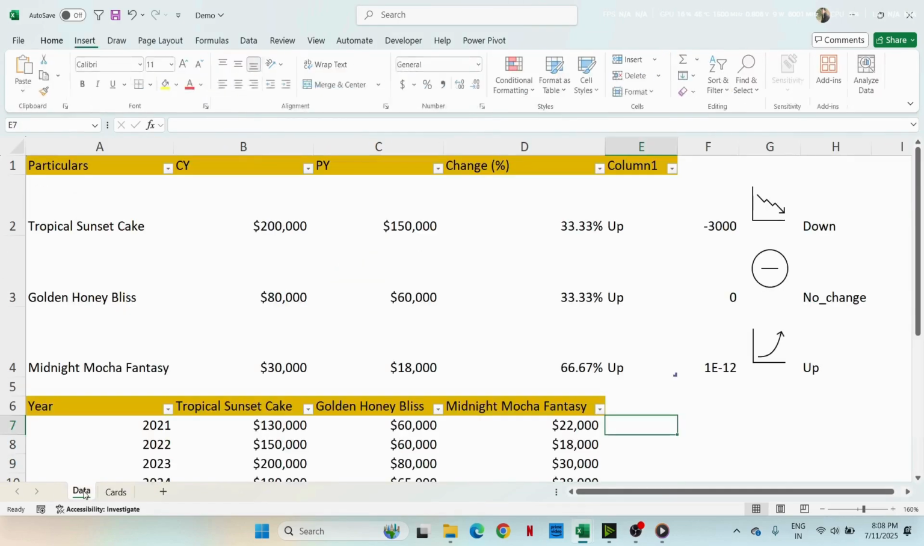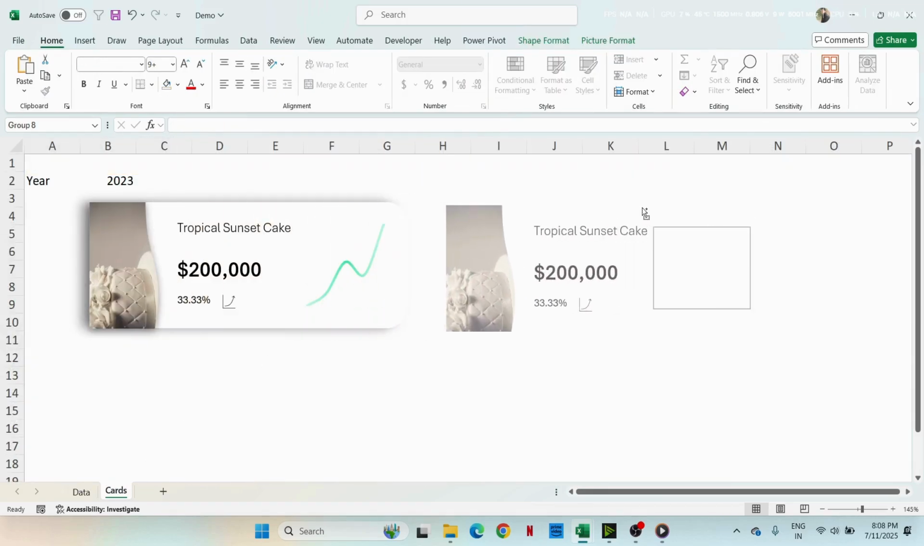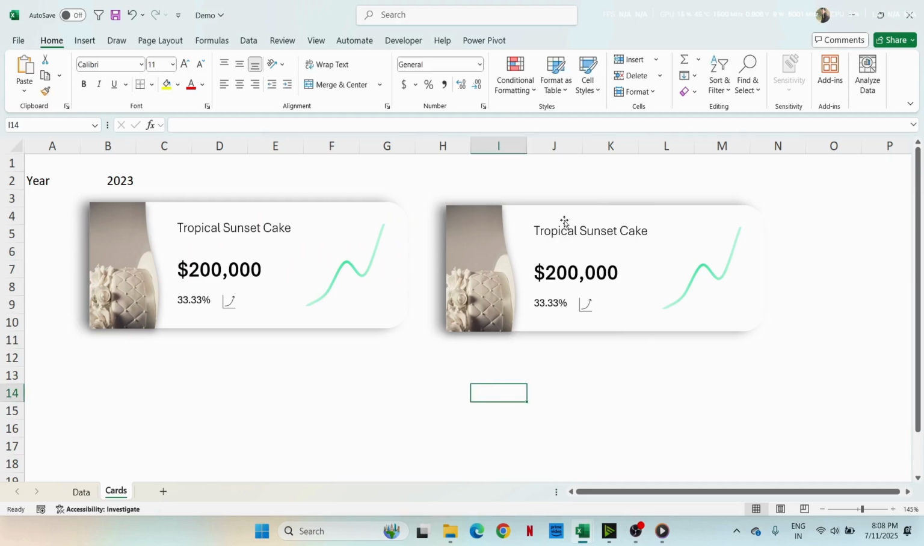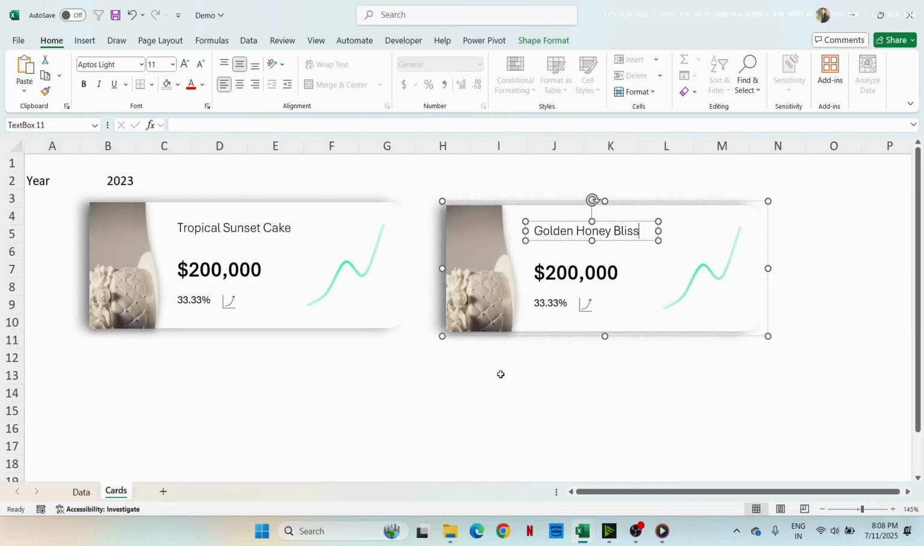So for the subsequent cards, like for these two cakes, I can press and hold my Control key, left click and drag it, so that I get a nice copy. And then I can change the values from here. Like instead of this name, I can just take this particular name. Then I'll change the amount also. It's referring to B2, so I'll make it B3. Then I'll change the formatting of this one also.